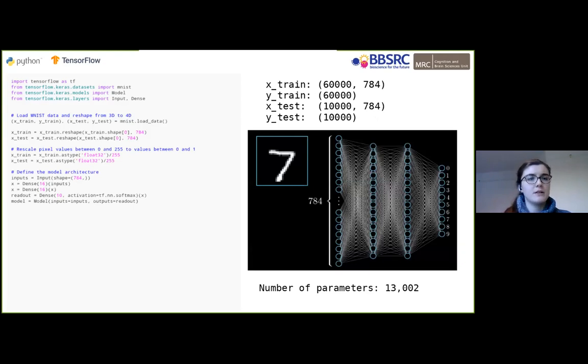So here we'll define that we want 784 nodes in the first layer. We want 2 hidden layers with 16 nodes each. And we want a readout layer of 10 nodes, 1 per category. And we'll pass that readout layer through a softmax such that the output values will be probabilities of the image being in each of those categories.